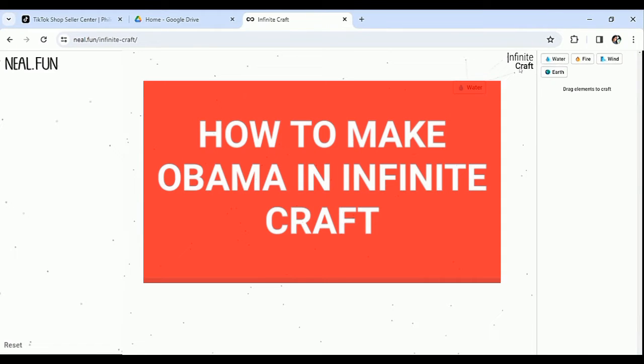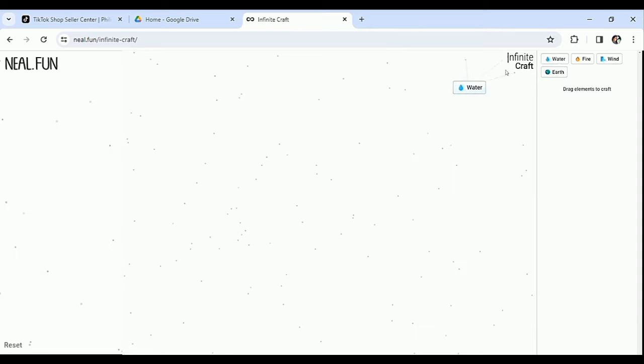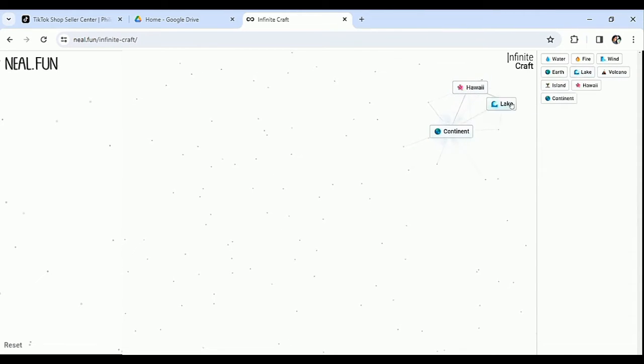So how do you create Obama here in Infinite Craft? It's going to be really quick. First, you're going to need water, fire, volcano, Hawaii, island, intercontinent, lake, and there you have it. The former president of the United States of America, President Barack Obama.